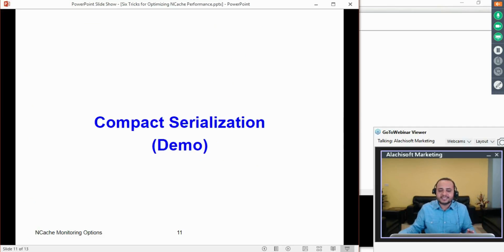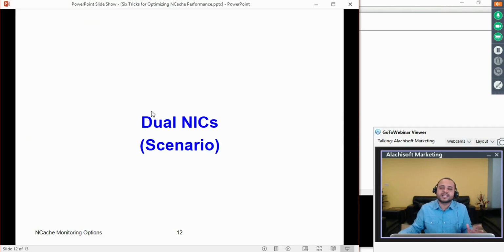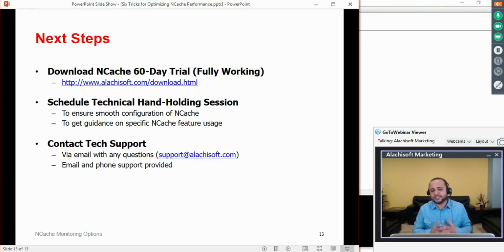And like I said, the sixth feature was to use dual NICs. 2 NICs for distribution of your data, with client to server communication on one network interface card and server to server communication on another network interface card. There's more to do with capacity, and it also improves your performance. So that completes our topic today.